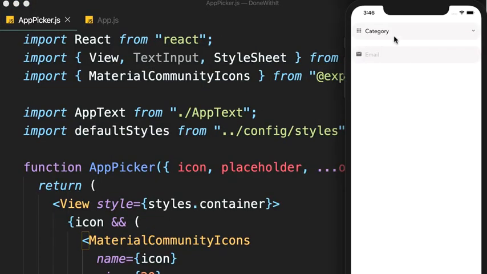So here's our picker component. Now, when the user taps on this component, we should display a modal box with a list of items to choose from. In this lesson, I'm going to show you how to display a modal box. We'll talk about displaying the list of items in the next lesson.